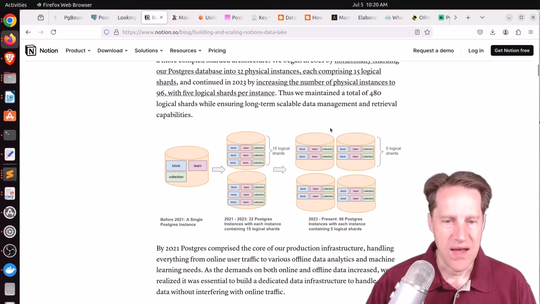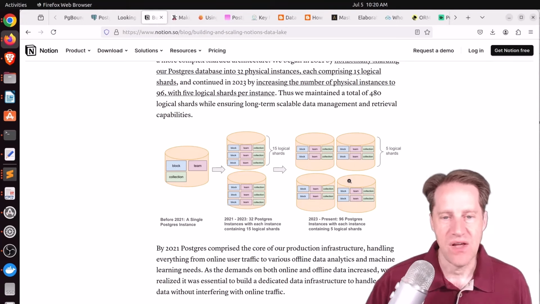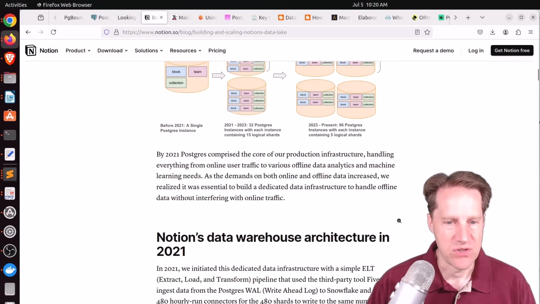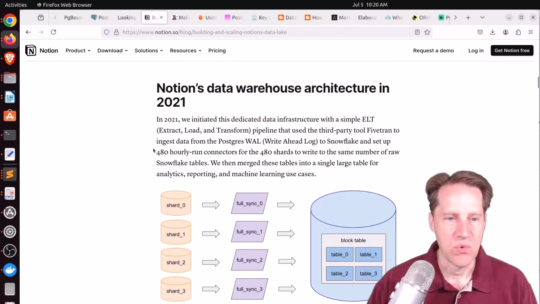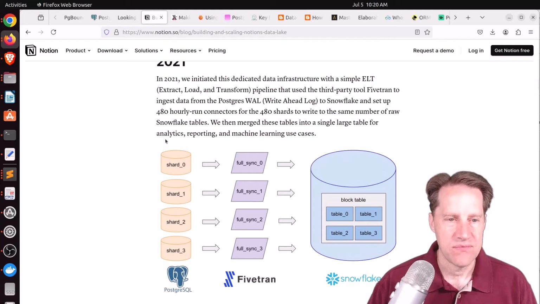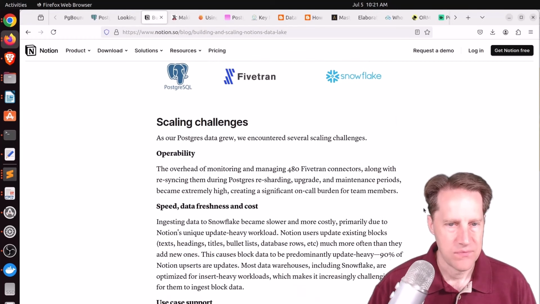But today they now have 96 Postgres instances with each instance containing 5 logical shards. So again, close to 500 shards. But this post is talking about their data warehouse architecture or their data lake architecture. So again, around the 2021 timeframe, they had all of these operational data stores, all of the shards in Postgres. They then had 480 Fivetran connectors running against these shards to replicate the data into Snowflake, which is a data warehousing solution. But they were running into challenges with this layout.